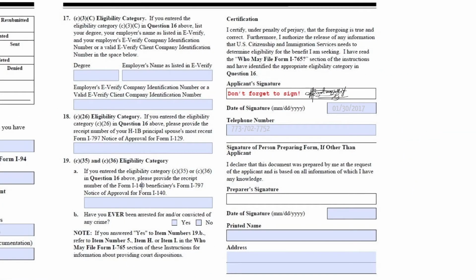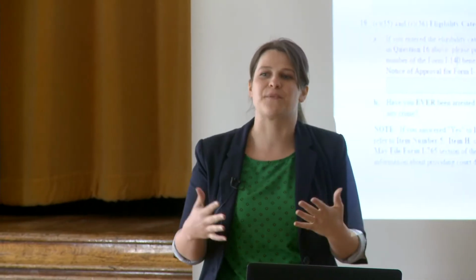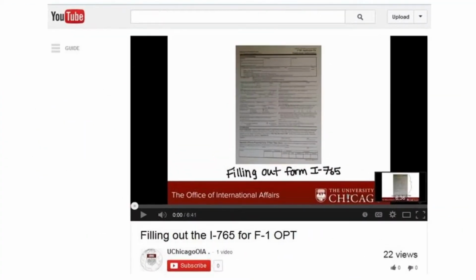So it's a front and a back. Don't forget to sign it. Sometimes USCIS has this red thing that says don't forget to sign, but you cannot remove it from the box in order to sign your name. That's okay, just sign next to it if you absolutely can't get it to go away. It doesn't make a lot of sense, but there you go. Again, we have an instructional video of how to fill out this form on our website if you want to use that.